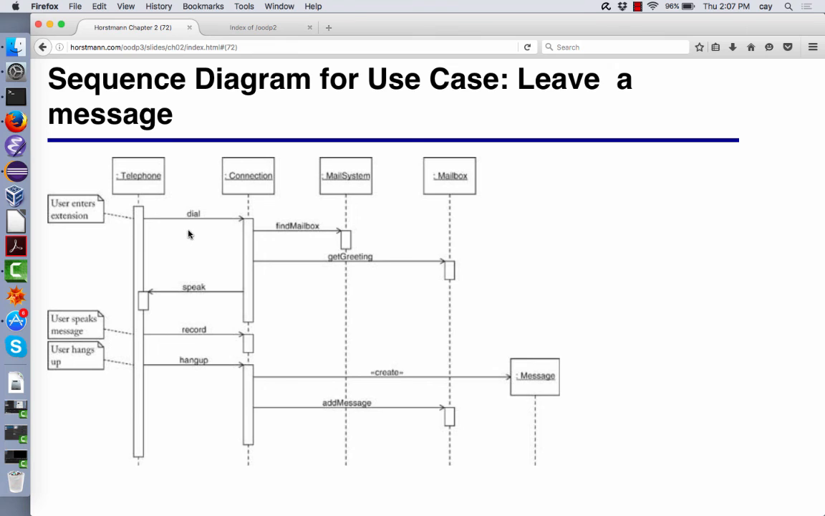And now one takes each of these calls and looks at what happens in that call. Let's look at the call to dial. The call to dial is this continuous line here, and it consists of these two calls. So let's look at the first call to find mailbox. That call here happens somewhere in the mail system.